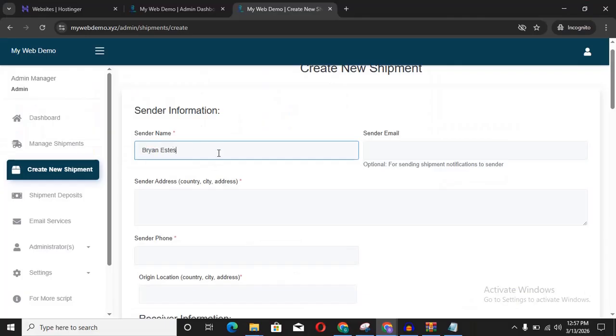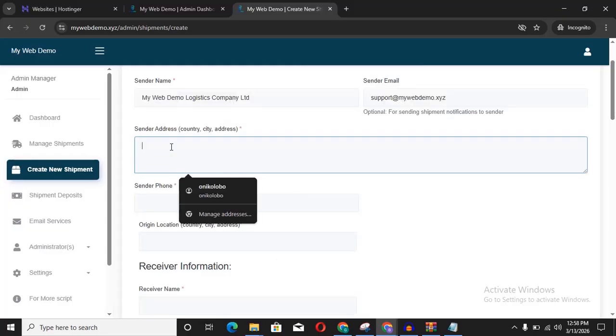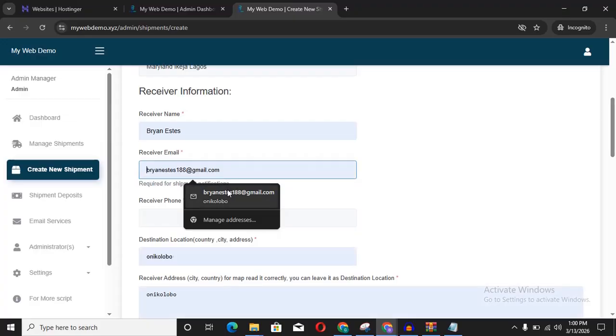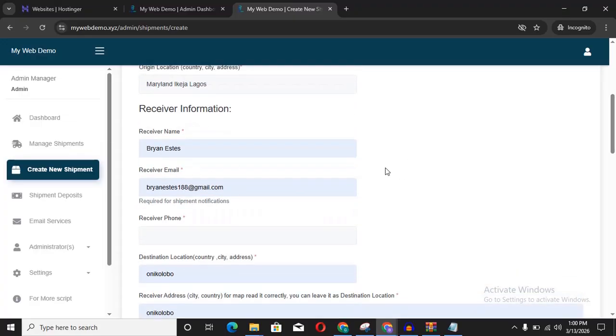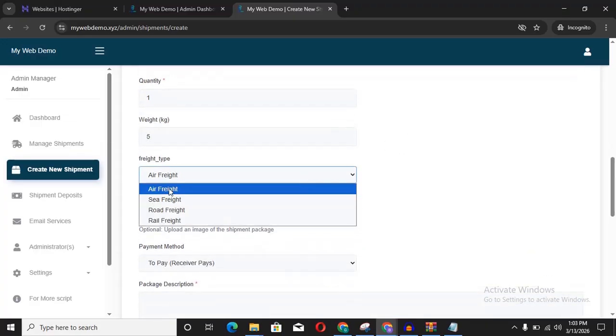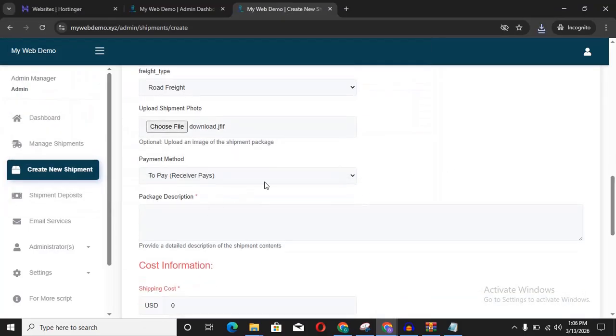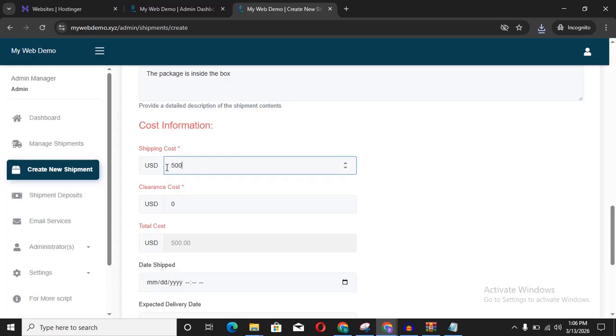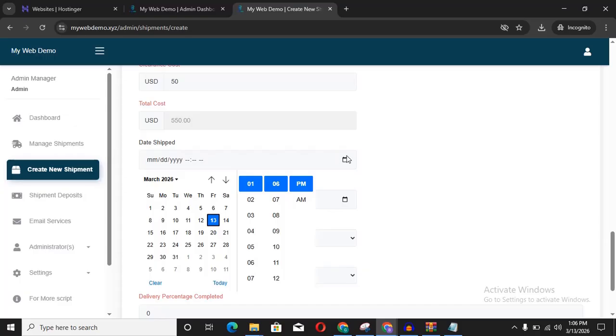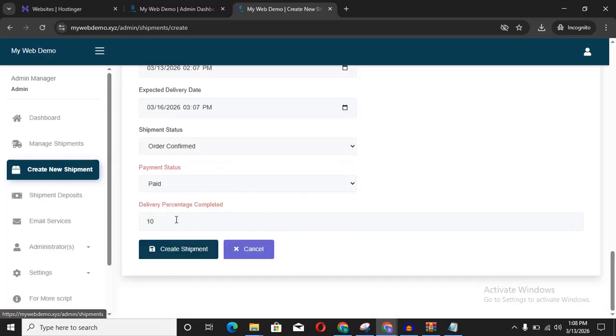You can easily create shipment right from the admin dashboard. As you can see, we have sender information where you can input every information about the sender. You have the receiver information where you can input every information about the receiver. You also have the shipment information where you can input the quantity, weight, and other information about the shipment. We also have the cost information for the shipment price, time, the date shipped, expected delivery date, and many more information about the shipment. And you can simply click the create shipment button to create the shipment.